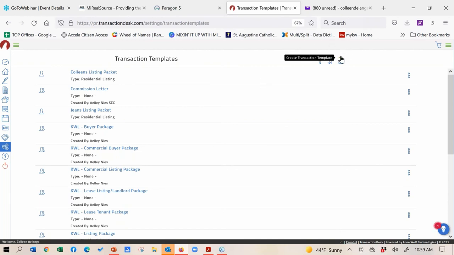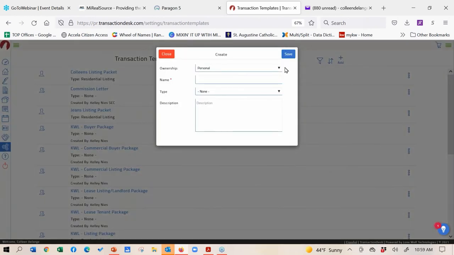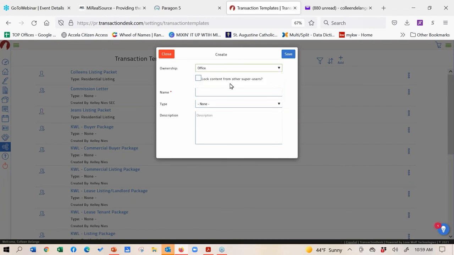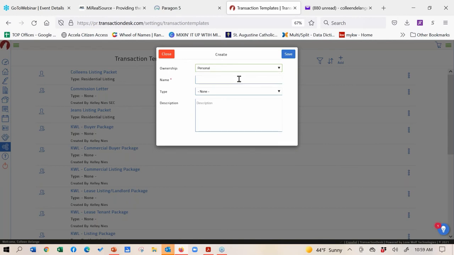You're simply going to click on the Add button. Do you want to make them for yourself or the entire office? Do you want to be the only one who can make changes for the office? You can choose that as well. And then you're simply going to give it a name. So because I don't want to mess up my office templates, I'm just going to call this Colleen's listing packet.